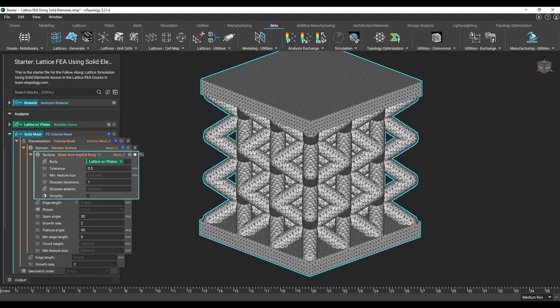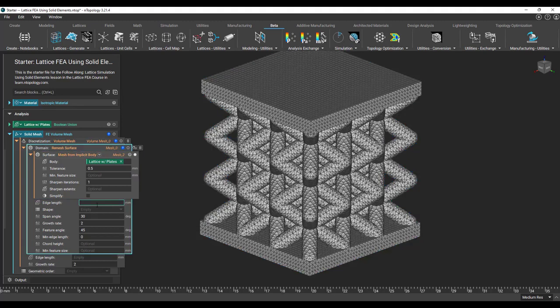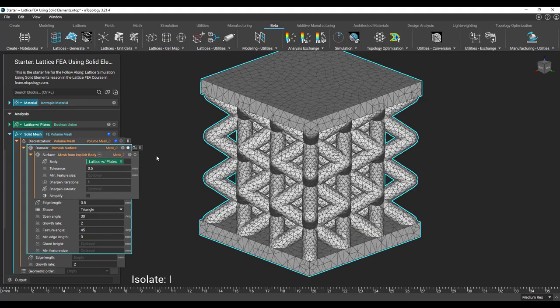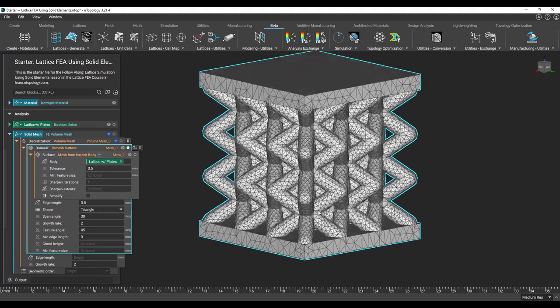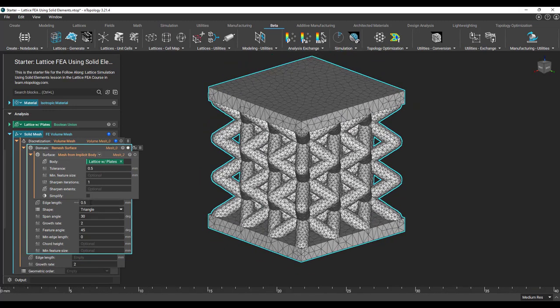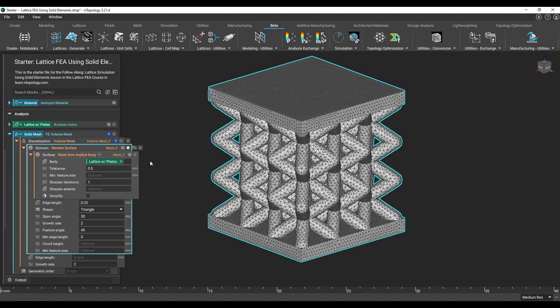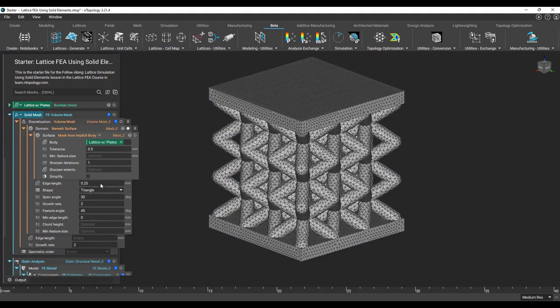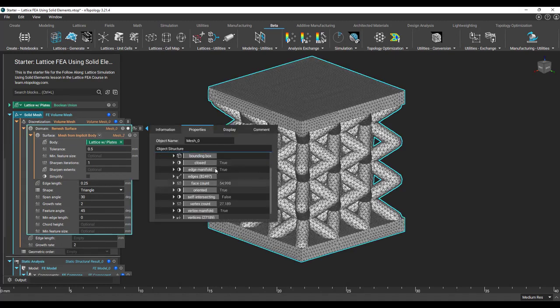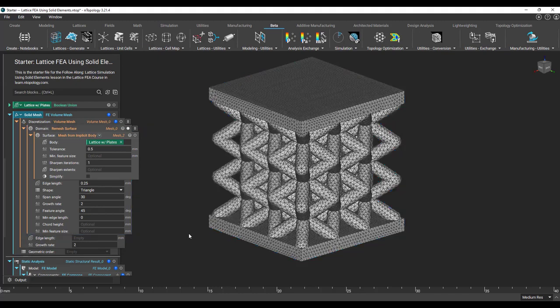I'll fill out the remesh block now, and let's start with 0.5 millimeters for edge length and triangle elements. It looks okay, but I want smaller elements, so I'll decrease this number, then click on the play button to run, and that looks good. And if I check the properties, we have now closed and edge manifold true and self-intersecting false, which is what we want.